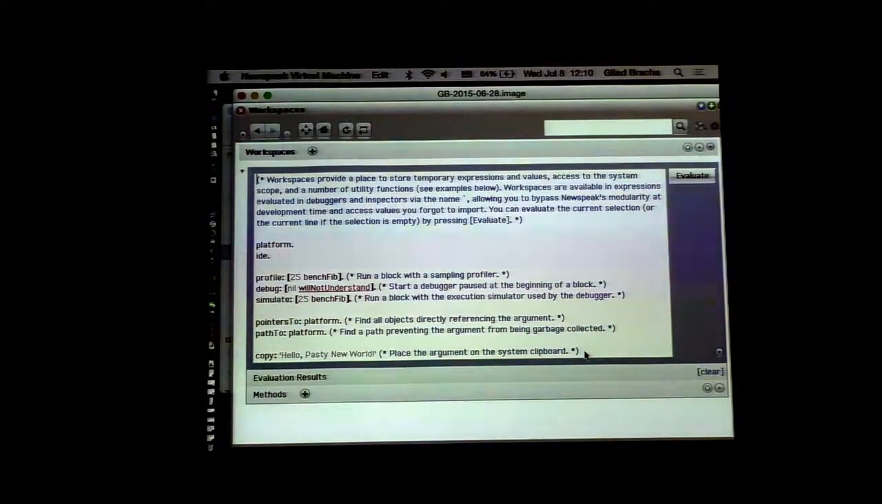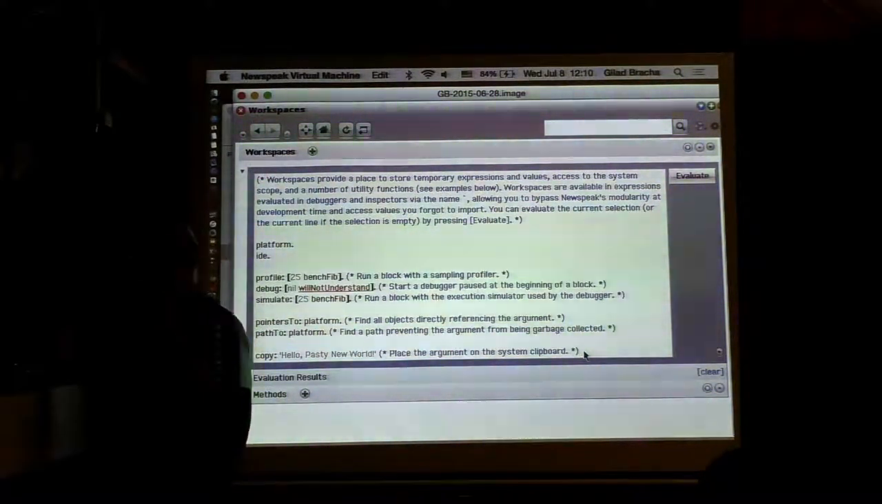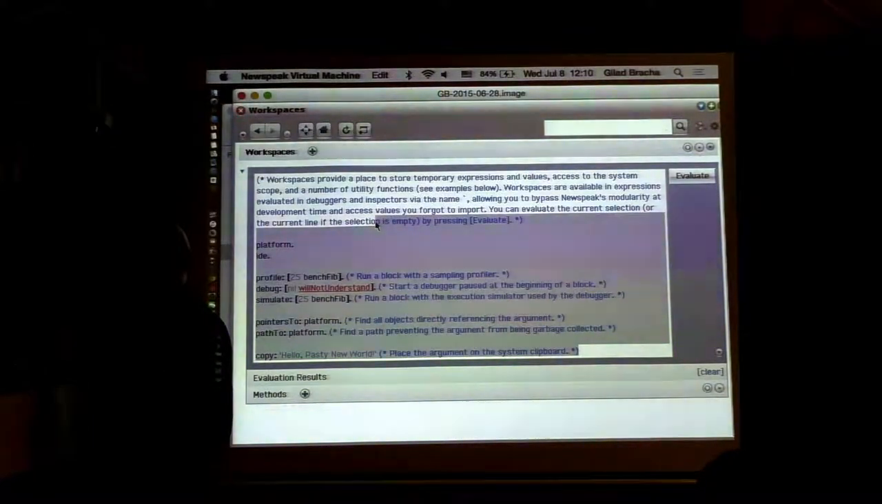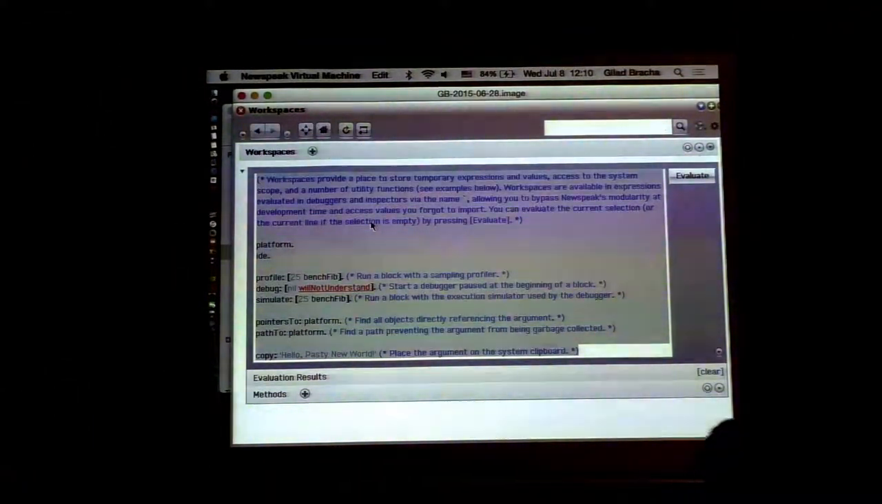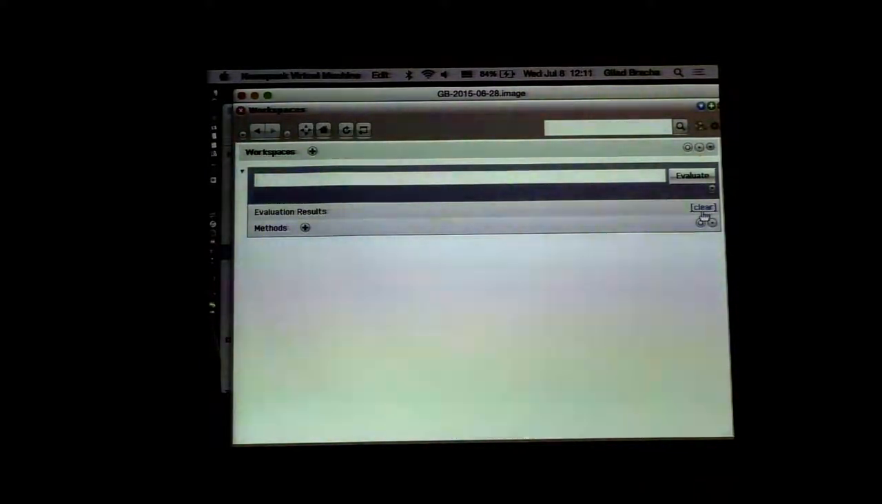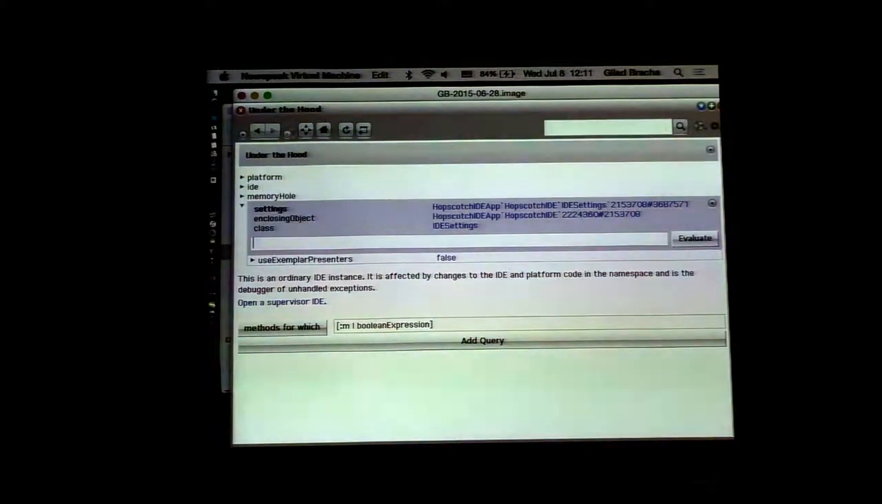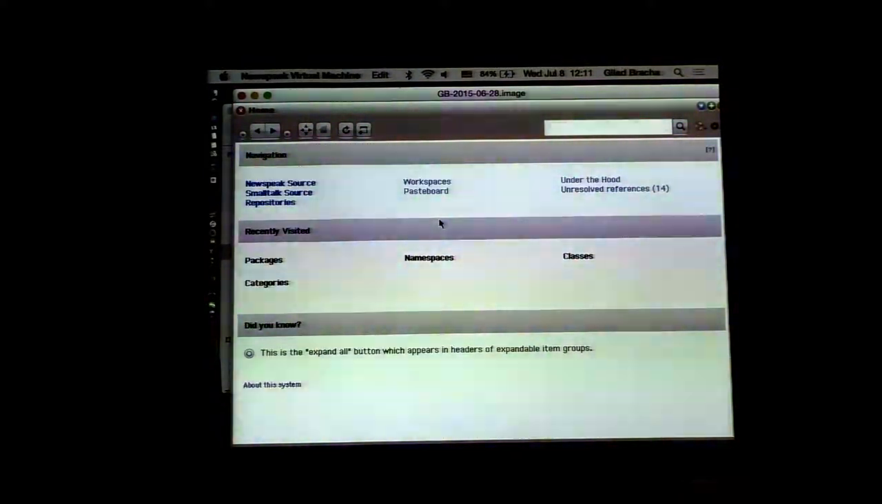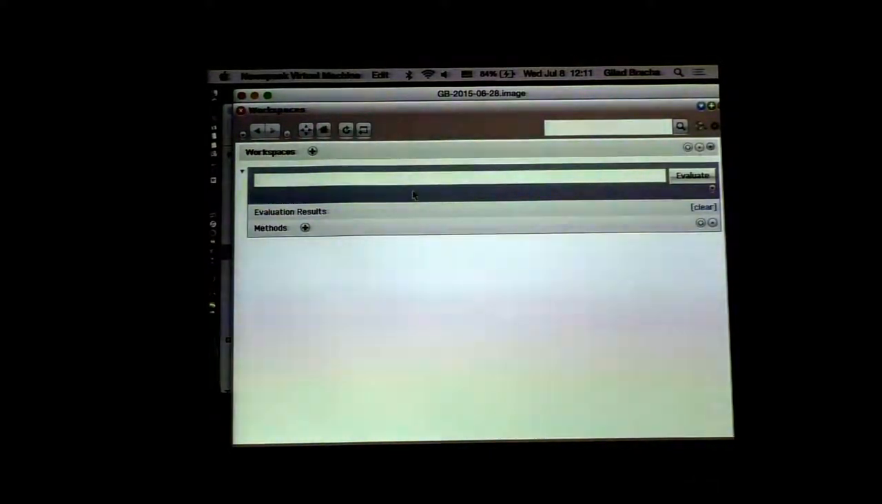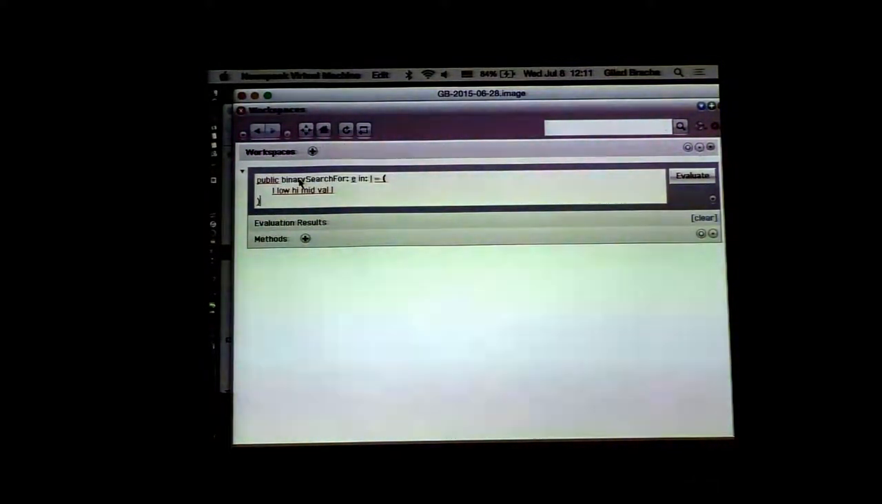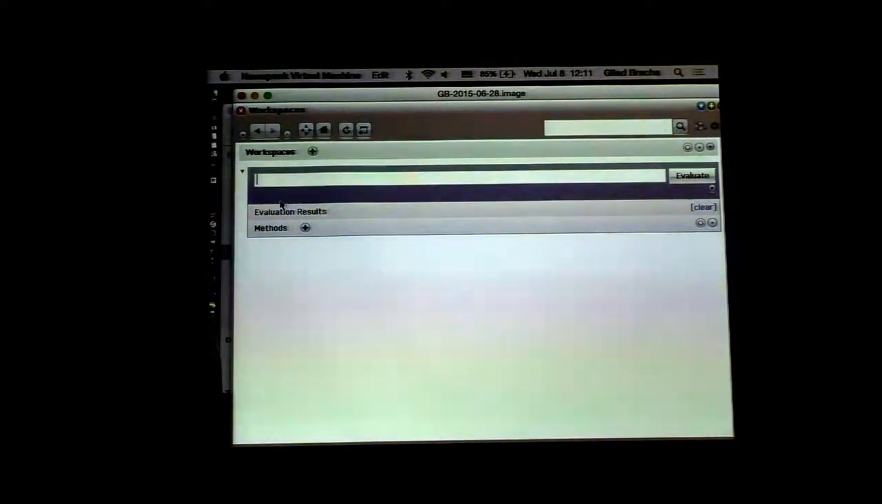So this is a workspace full of examples and stuff, right? So I can evaluate all this live and so forth, but we're not going to do that right now. We're going to try this one more time. Let's see actually what the settings are here. Okay, that's good. So we're not using the exemplar. So this is a new window, and I'm hoping it will actually... no, that's not what I want. Well, that's good to have, but I want it to call binary search.